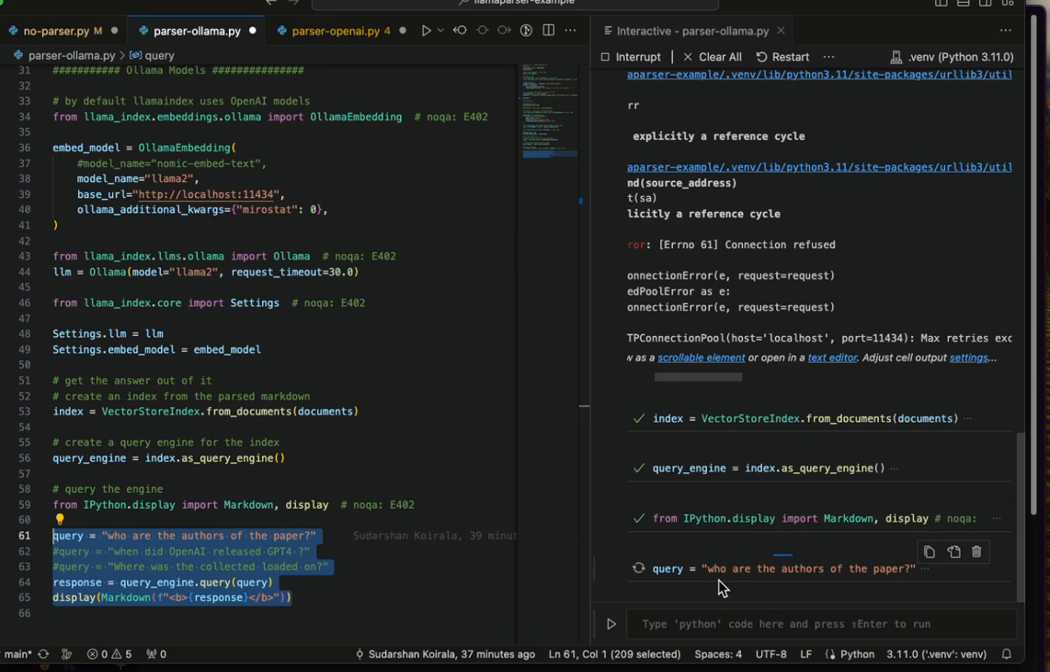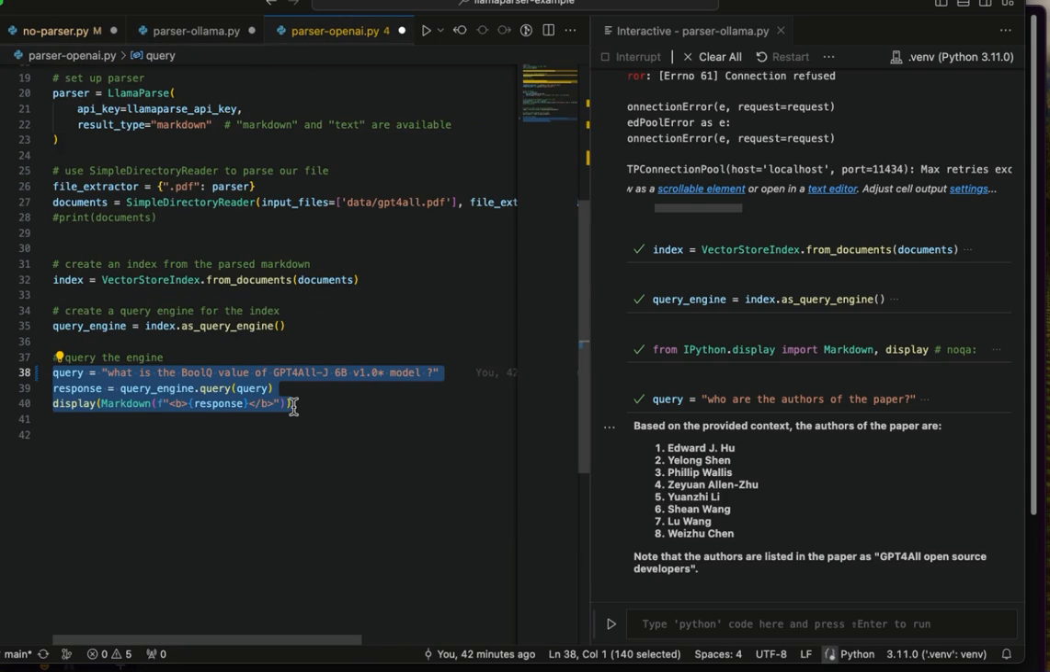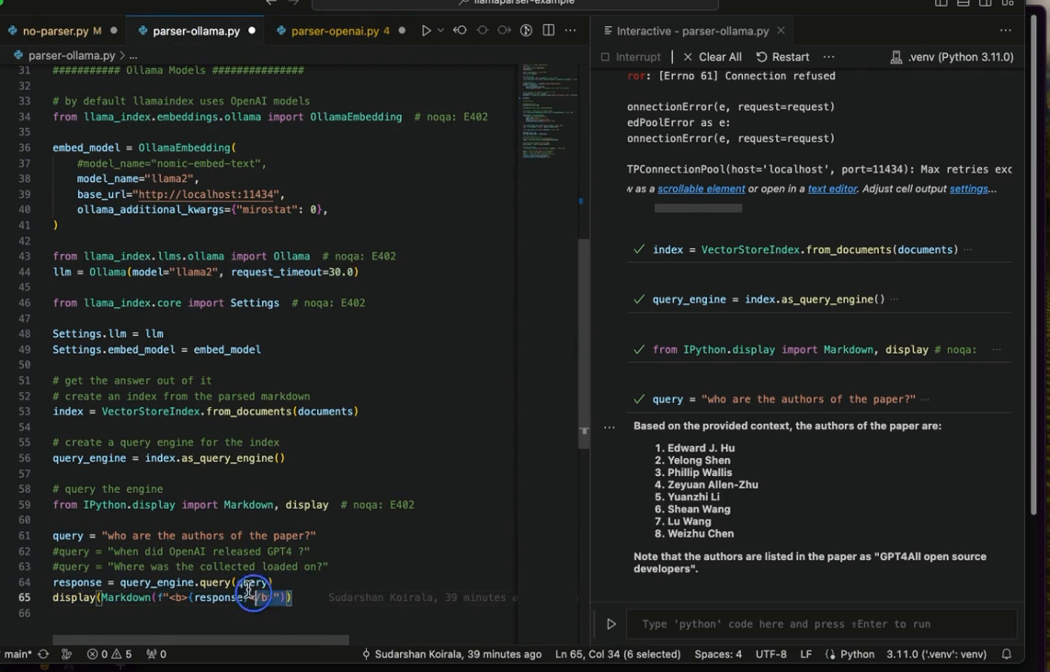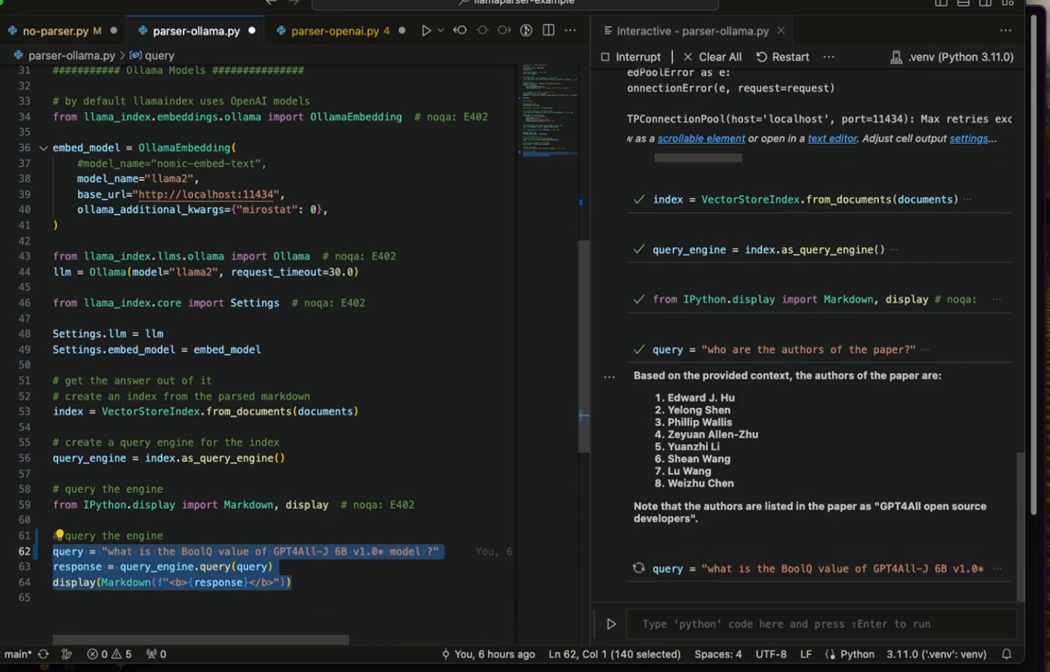Let's see. It is taking some time. The authors of the paper are this. That's really good. But I want to test with the same query that I used before, because I want to just test if this works, right? I will go here and replace this with this one. What is the BoolQ value of GPT-3? So if this provides the answer, I'm really impressed. But let's see what it provides the answer here.